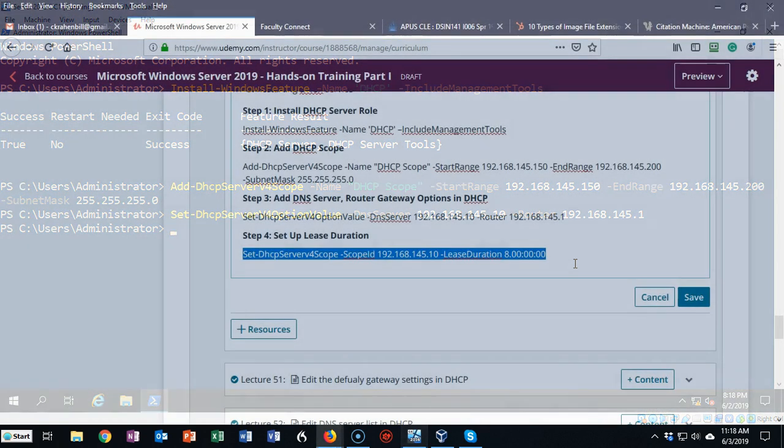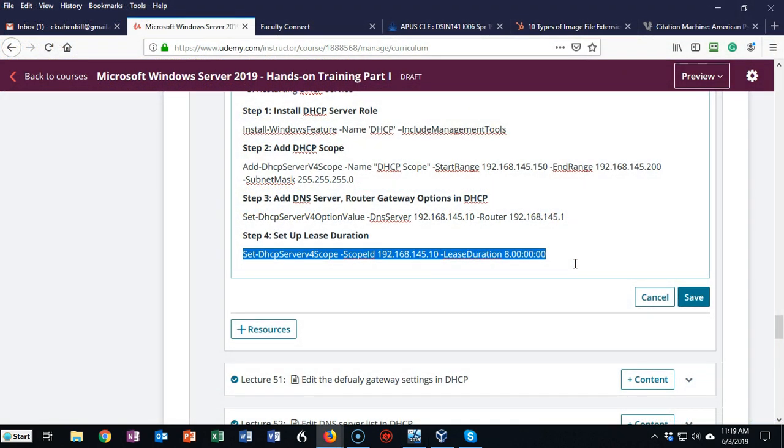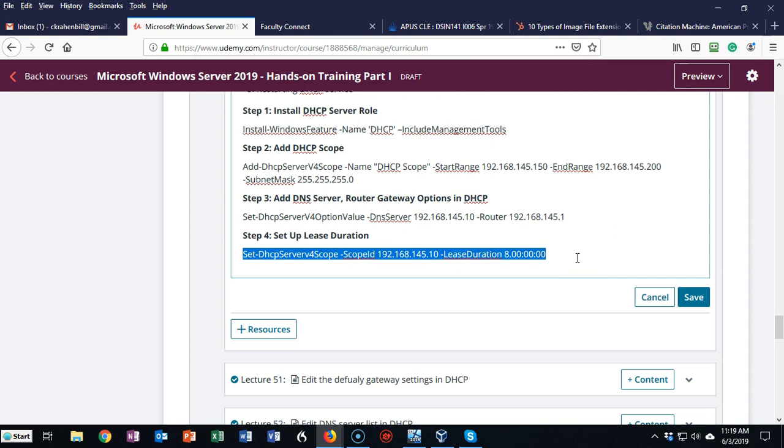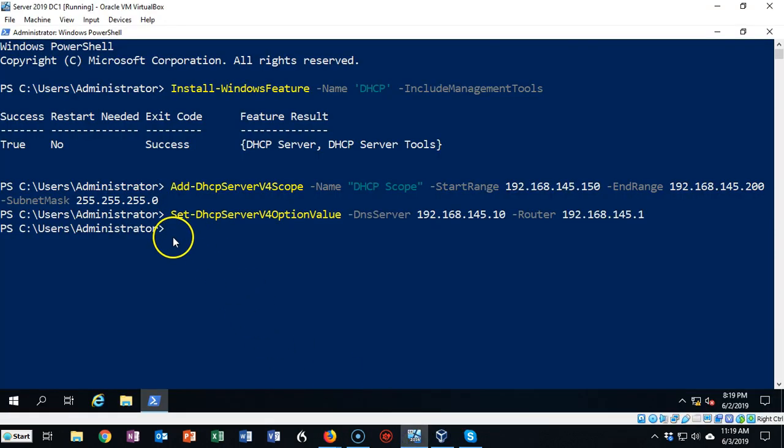In this next step of the lab, we're going to set the lease duration. In this case, I have set it to 8 hours, which means that users will keep their lease for 8 hours, and at 50% of the lease, they'll come back and request a renewal. If they don't get that renewal at 50%, they'll come back at 75% and request a renewal. All right, so let's go back over to our PowerShell.